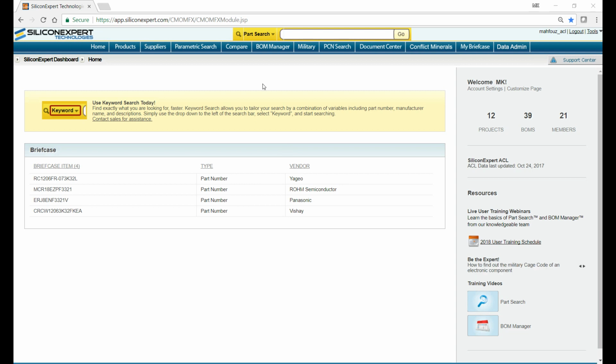Silicon Expert has recently launched a new parametric search tool with significant performance improvements, but also offers a number of features that enable you to find what you're looking for very effectively and efficiently, especially in product lines with hundreds of thousands or even millions of part numbers. To demonstrate that, let's look at one of the passive product categories.